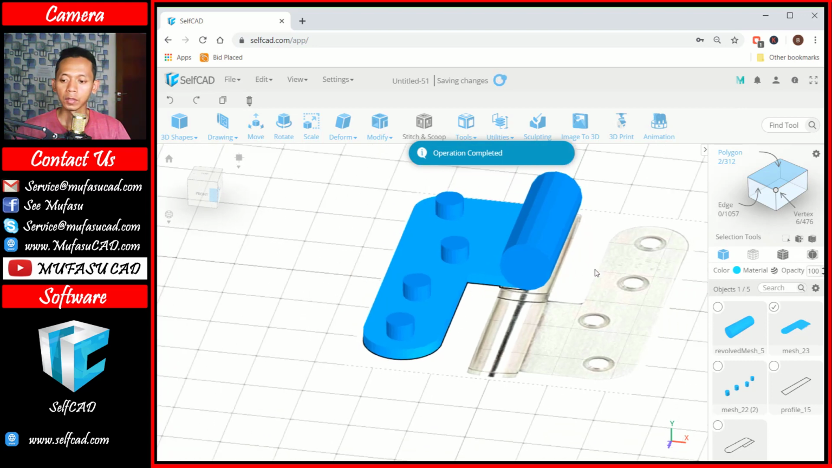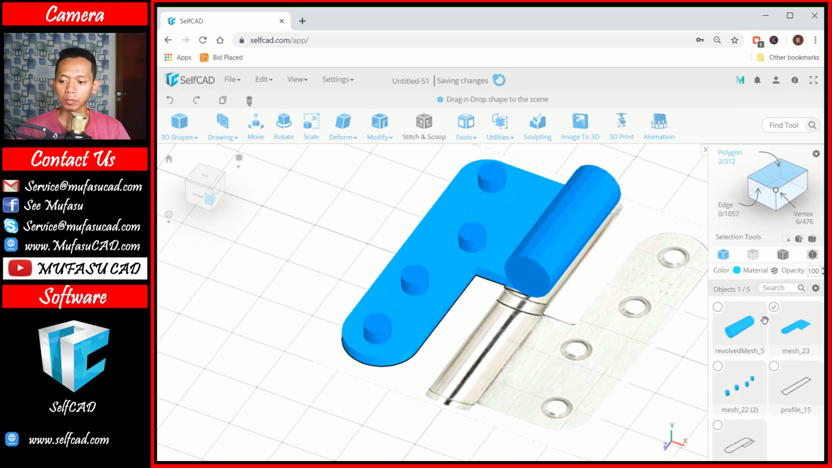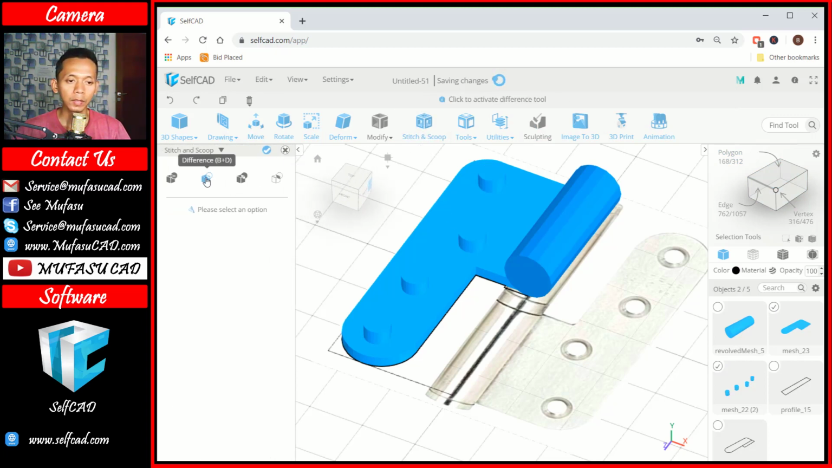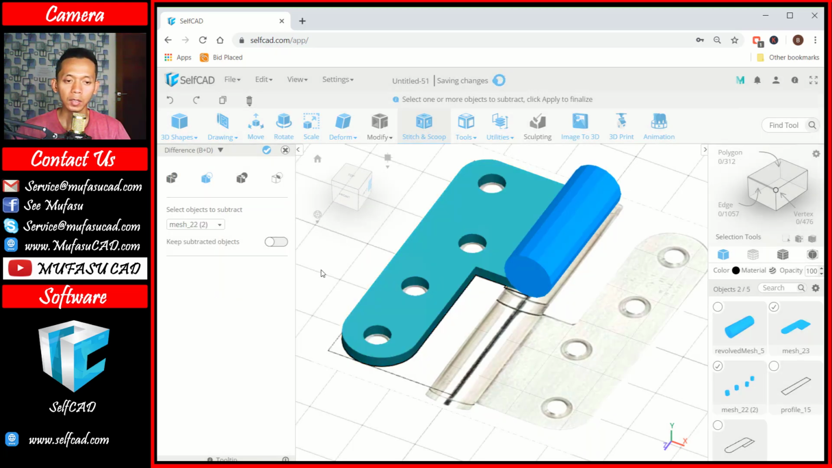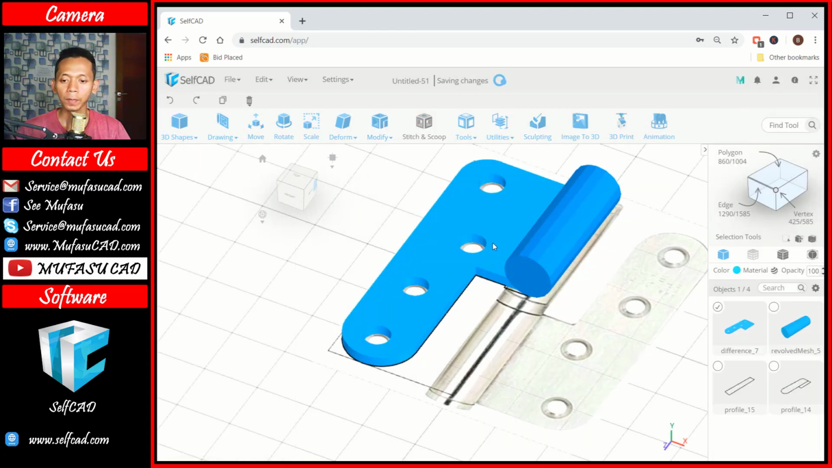We can use the subtract command to subtract this object with this cylinder object. You can click state and scope and use difference. Click this mesh object cylinder and it will be subtracted. You can click OK to apply.